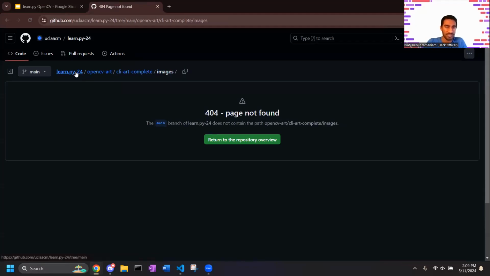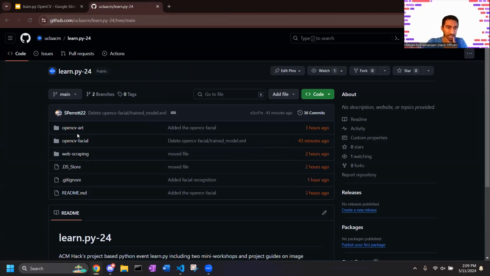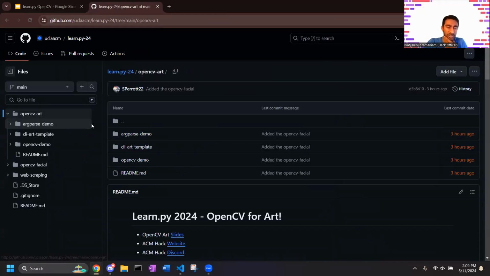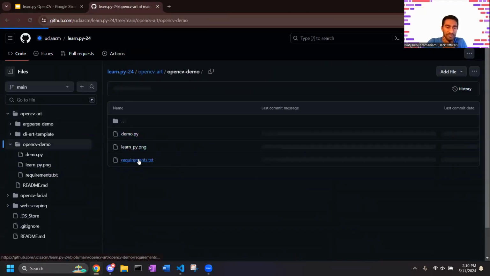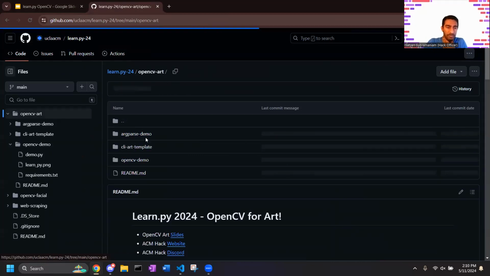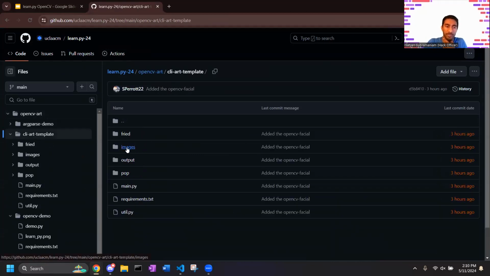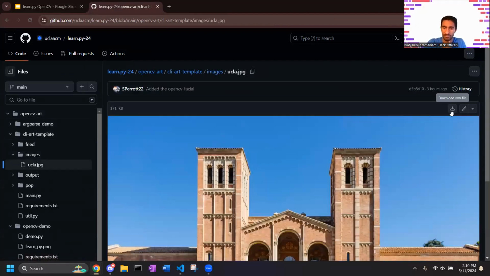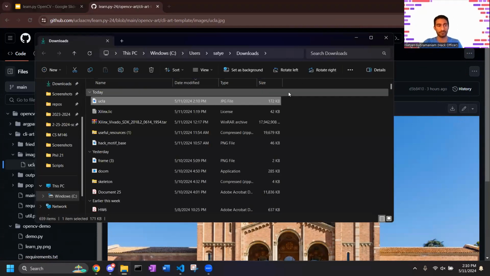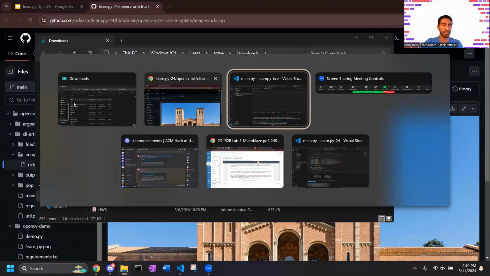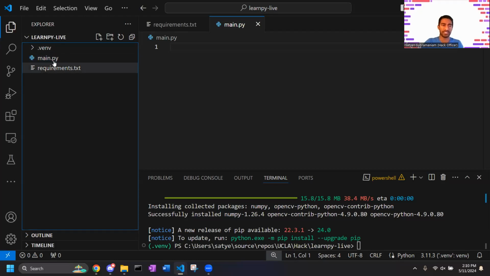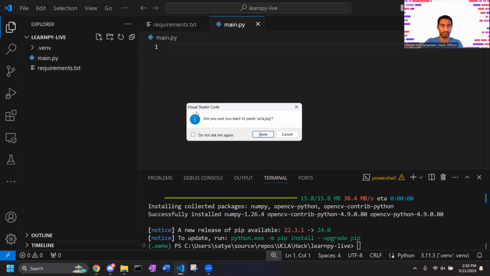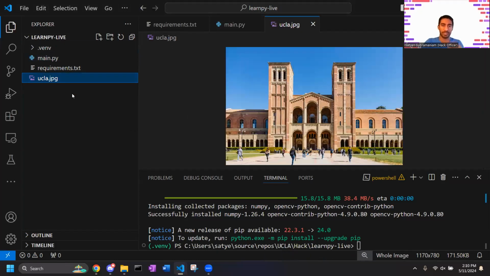Okay, hold on a second. Things have shifted around a little bit. We'll just look under OpenCV demo, template, and then images, and then download this one. Download. Okay, awesome. So I'm just going to copy it. And then if I want to paste it in here, let's see, paste. There we go. Awesome.